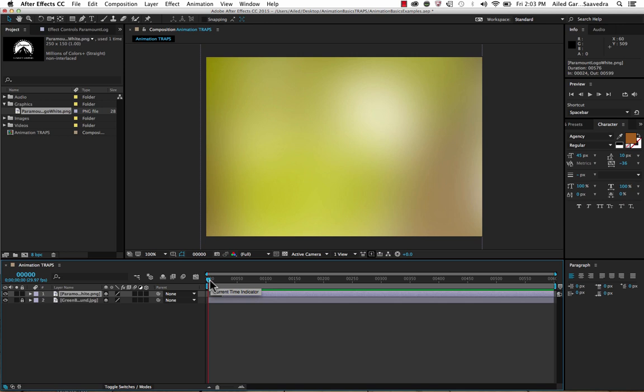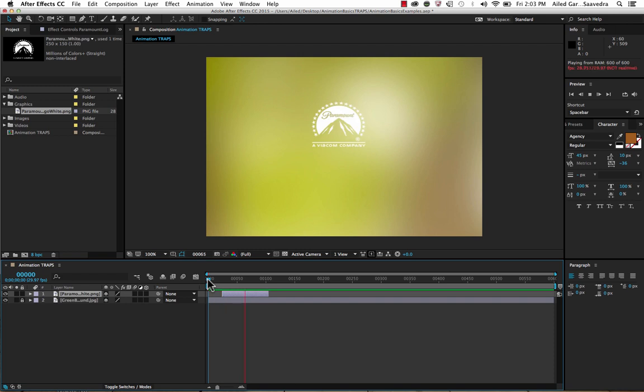And I don't want it to last the whole time. I only want it to be visible for maybe 2 seconds. And then I'm going to click and hold down and drag in this right-hand side around here or so. And basically now if we were to play the timeline, we'll notice it's visible for a couple of seconds there. Okay, I'm going to go ahead and pause it and bring it back to the beginning.